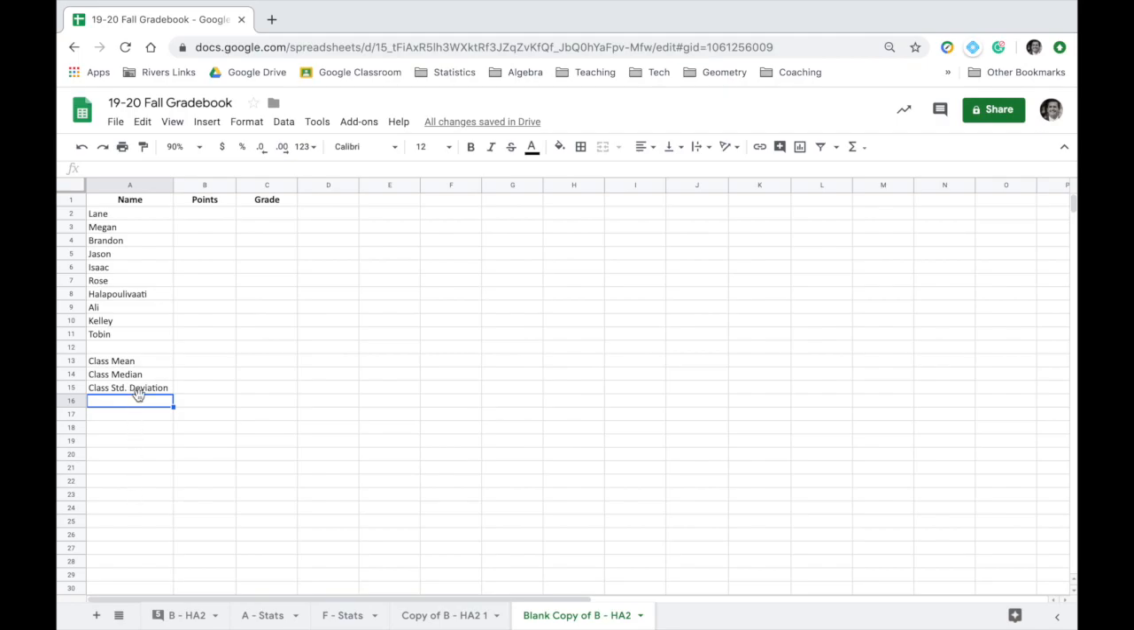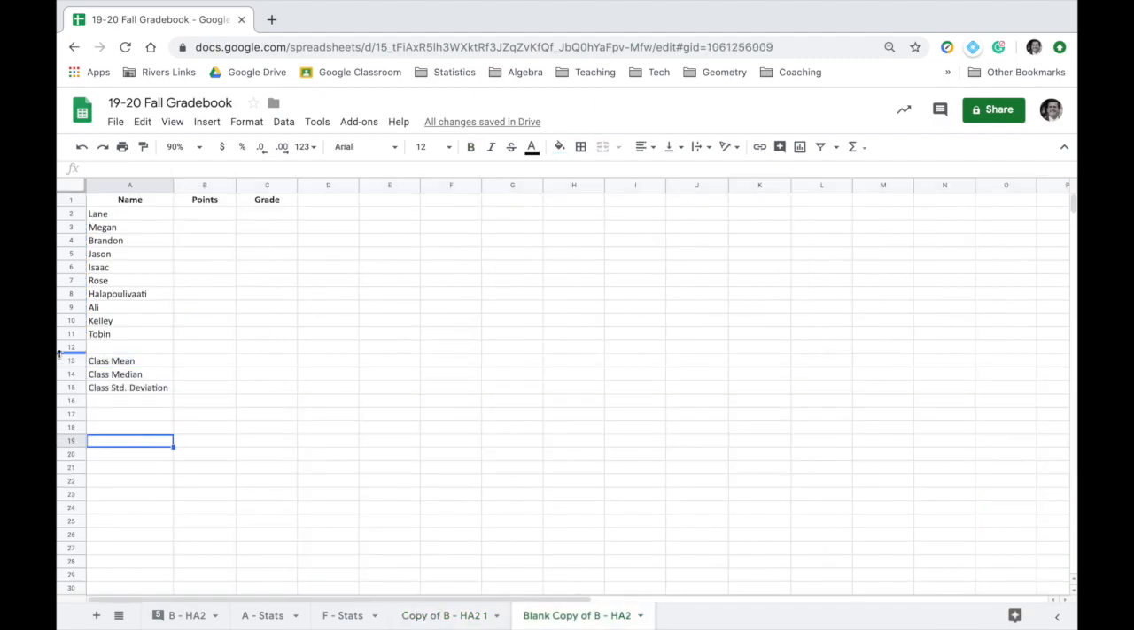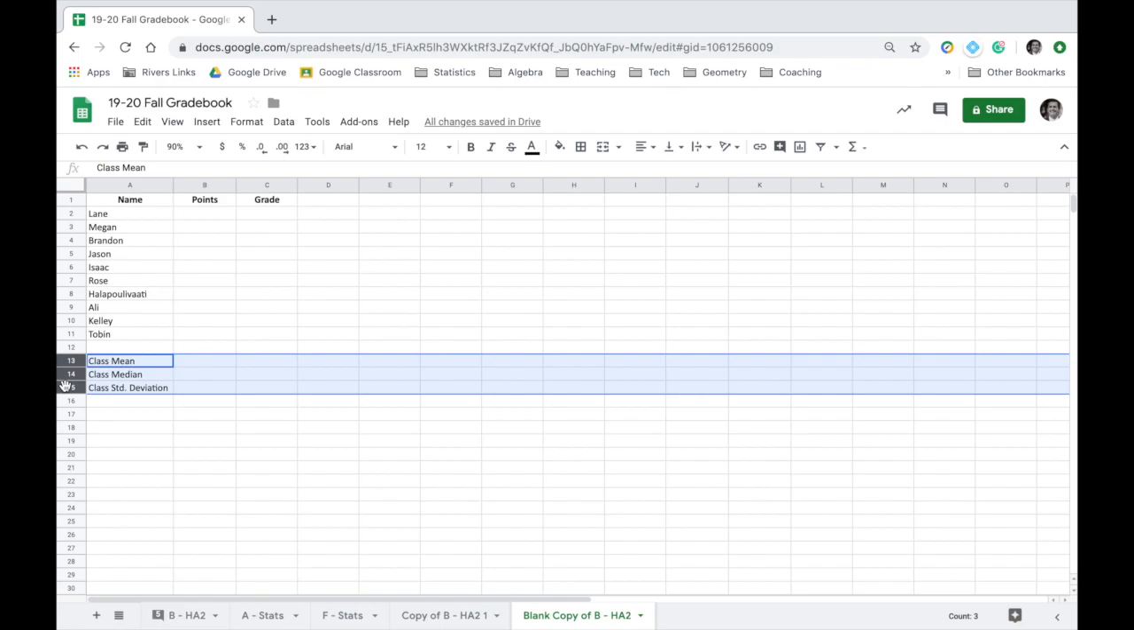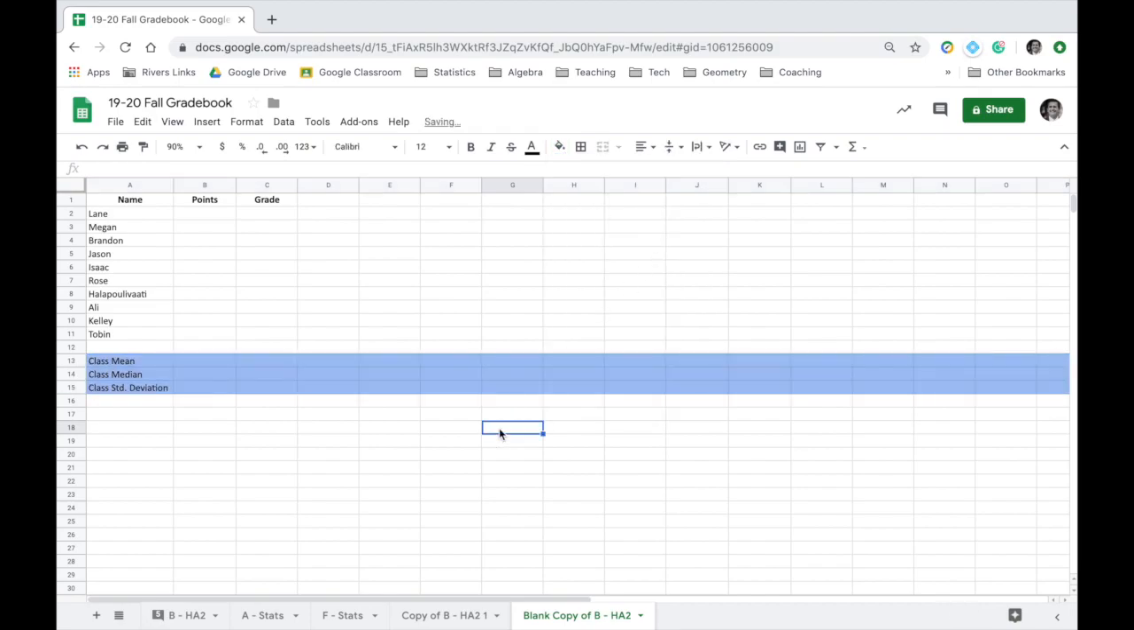Now you saw in this one, I highlighted this whole section in blue. So I'm going to click on the 13, hold the mouse down until I get to 15, and it highlights all the way out in those respective rows. And then I'll go up here to the paint bucket and I'll fill it with a nice light blue so I can still see the cells.